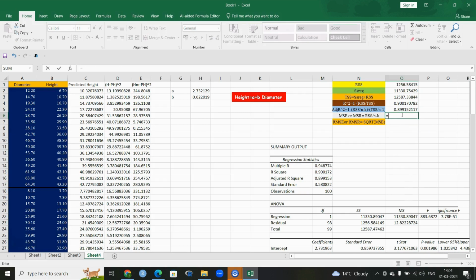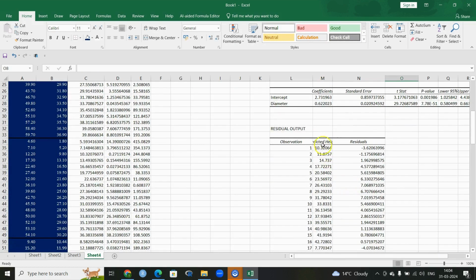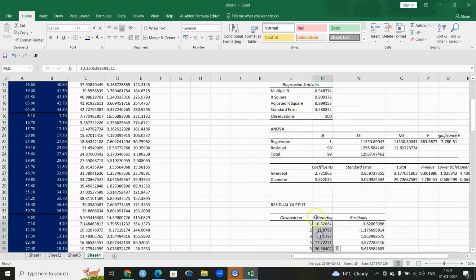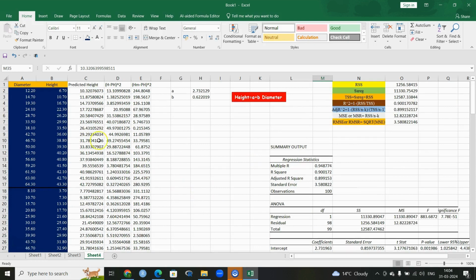The mean square is the ratio of the residual sum of square divided by 98, that is n minus k, and its square root is the root mean square. So we have got the root mean square and all these selection criteria, and you can see the predicted height based on the Data Analysis ToolPak is similar to this: 10.3 to 11.85. You can see 10.3 to 11.87.